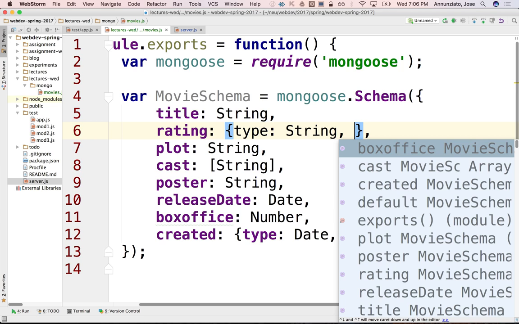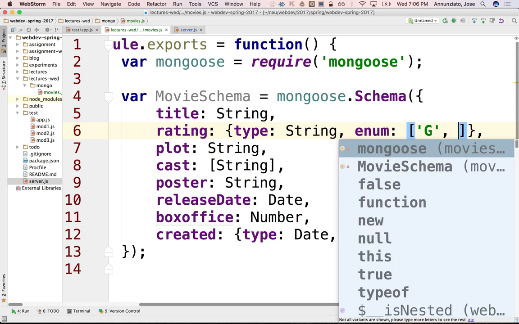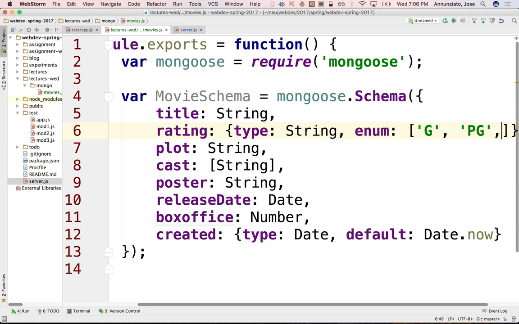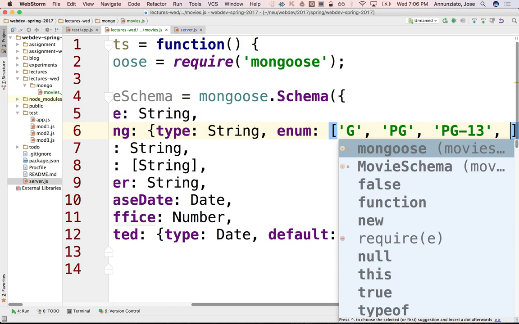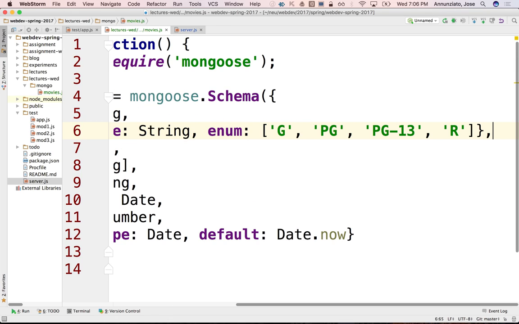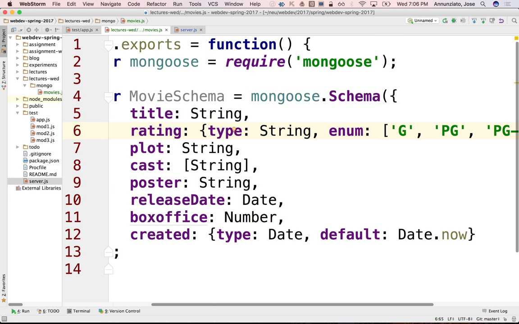So it could be that you can say that it's an enumerated data type, of which the only possible valid values are the following. It could be G, right? It can be PG, it can be PG13, right? Or it can be R, right? So it can only be those valid values. If the value of the rating is not those, right, it will not be inserted into the database, and you'll get some exception. Yes. So.